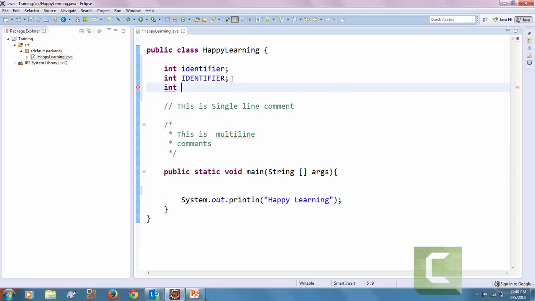What you cannot do, another way is, you cannot start an identifier name with any digit. It should not start with any digit. It can start with underscore, that's valid. It can start with a $ sign. This is how you can give your identifier names. So in other words, you can say these are the variable names.